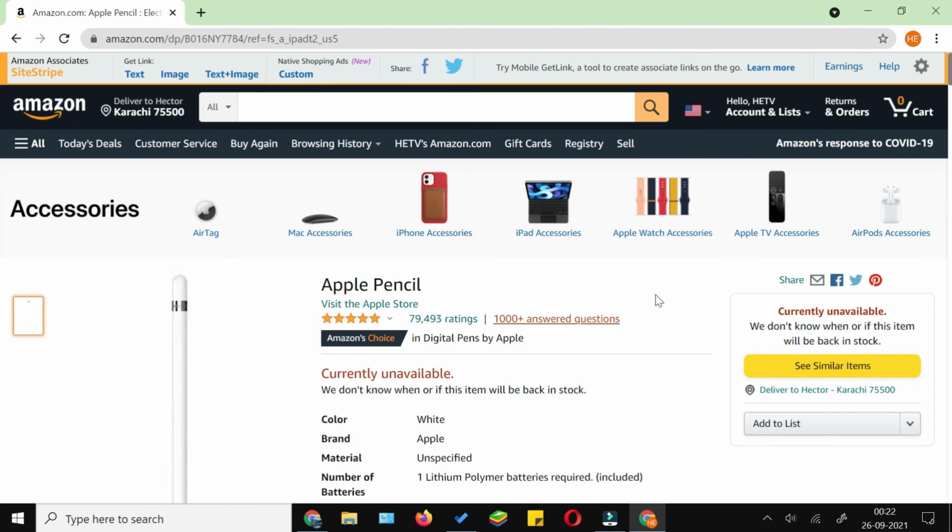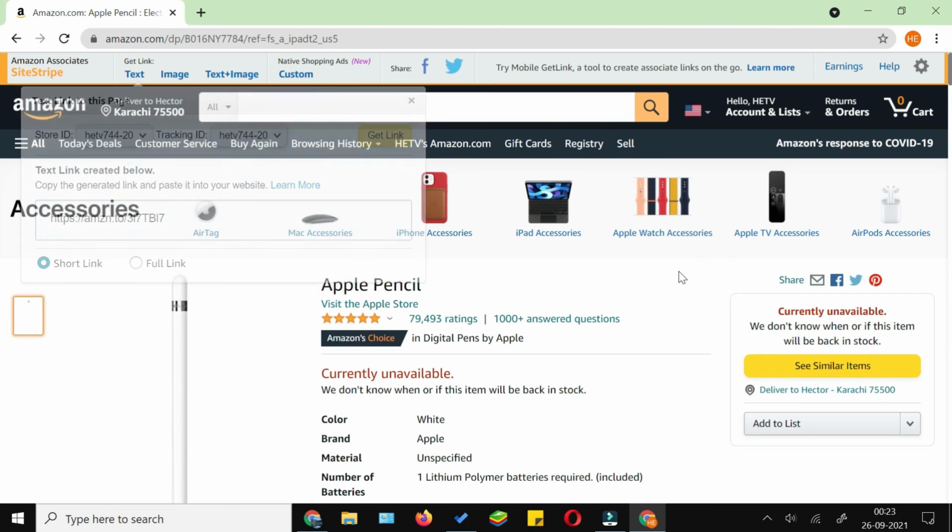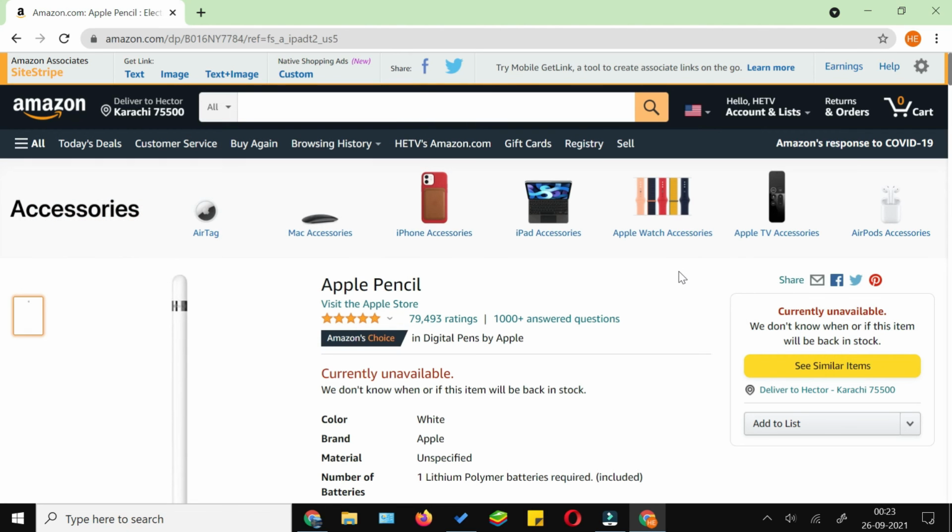You have to search for the product and then go to the Amazon Associates strip on the top, copy the link from there, and then go back to your YouTube channel, edit your YouTube video description, and paste that link into your YouTube video description. In this way you can earn money when somebody buys this product by clicking the link from YouTube and coming over to Amazon and buying that product.